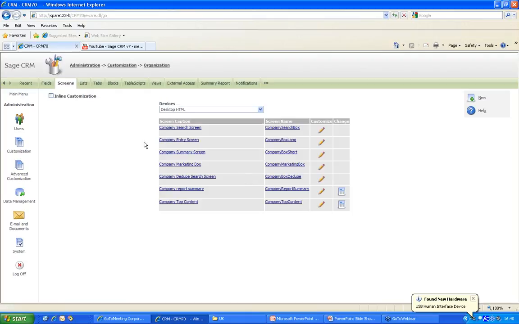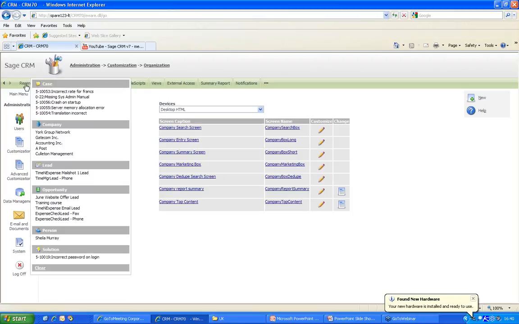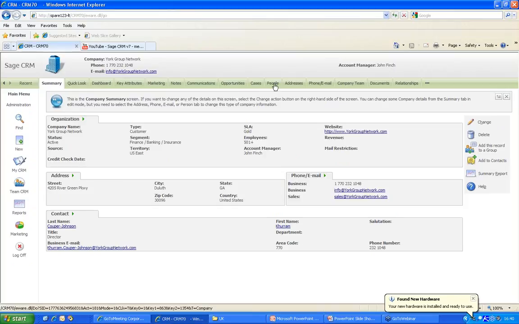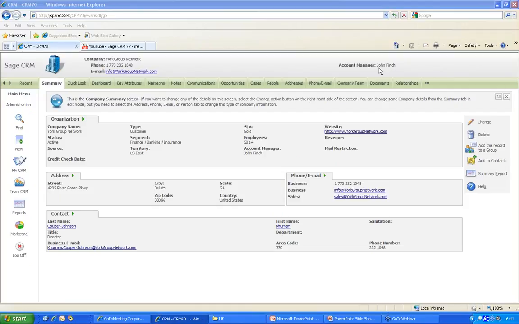I've talked about the idea of inline customization, and now this is all displaying correctly. So I look at a company, and we can see that the company is managed by John Finch. This is a very nice feature. I can bring any of the information up from the entity below up into the top content. That's just another example of how we can make changes to bring data that we need anywhere onto the screens.